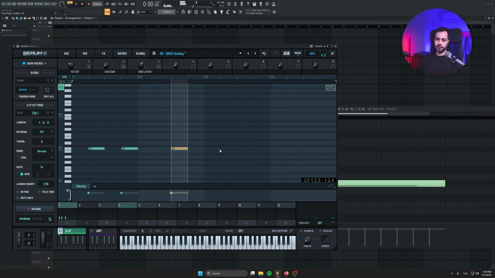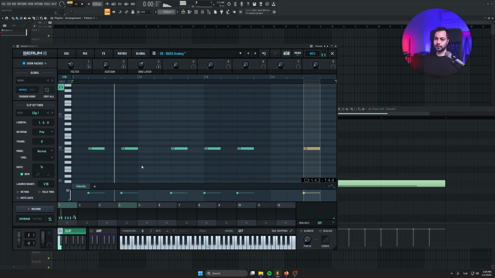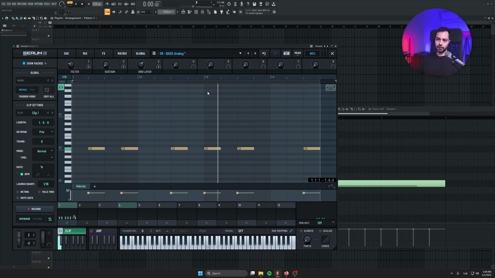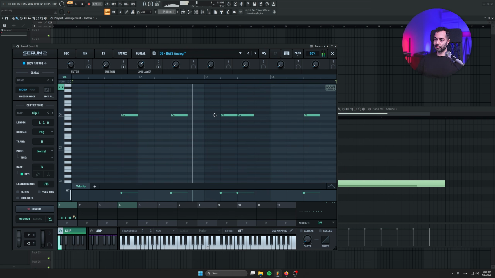something like this. And all you gotta do is put the keyboard span to poly, and that's it. Let's put it down one octave, by the way, by holding shift and arrow. Yeah, it should be like this.